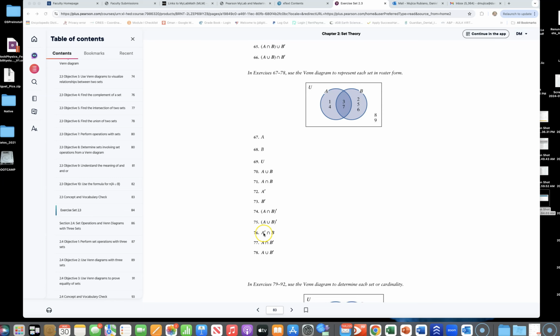The A complement, all what is in B, and at the same time in the complement of A. What is the complement of A? The complement of A is 2, 5, 6, 8, and 9. And the intersection with B is going to be, well, this part over here, 2, 5, and 6.